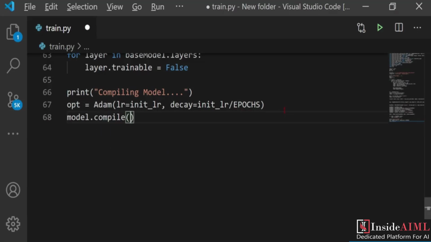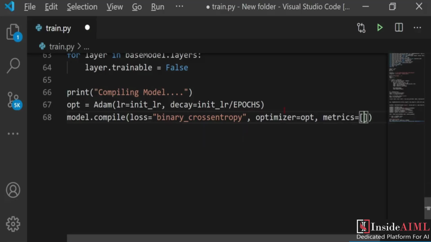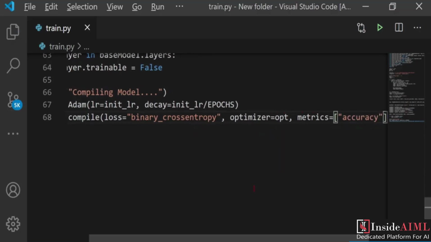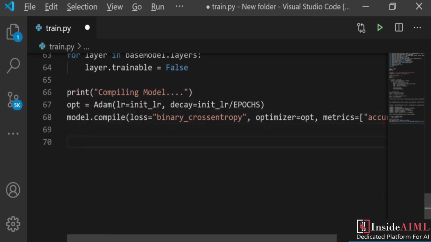Let me just run the file, and with this we'll be compiling first with the loss, which is going to be binary cross entropy. And the optimizer should be opt, and metrics should be accuracy. Now after that, we need to train our head model. So for now, let's jump to the training model.